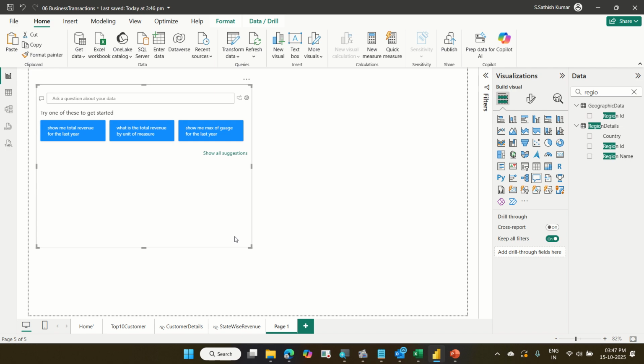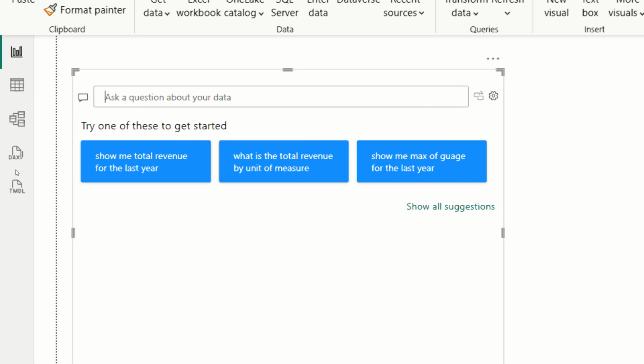Now I want sum of revenue by city wise. I want sum of revenue by city wise as a bar chart, as a column chart, as a line chart, as a pie chart, whatever. So let us type it here. What is your expectation? Just type it here.